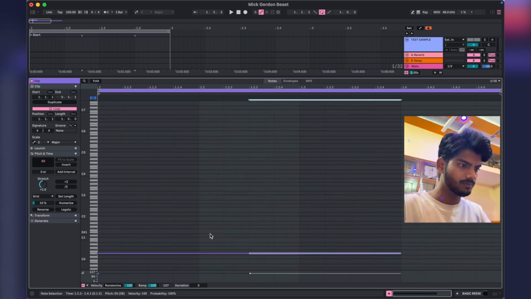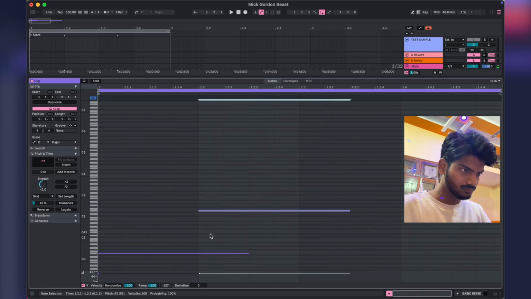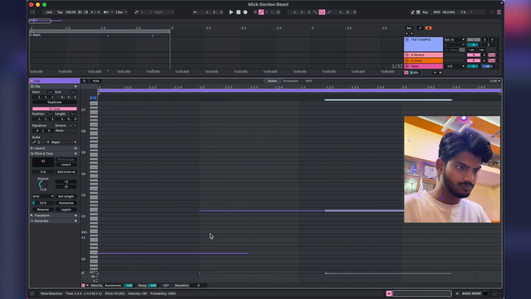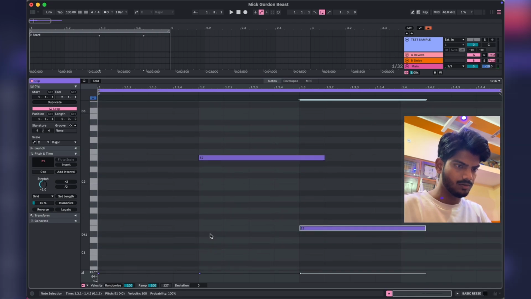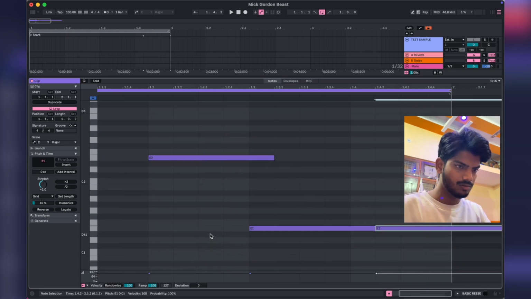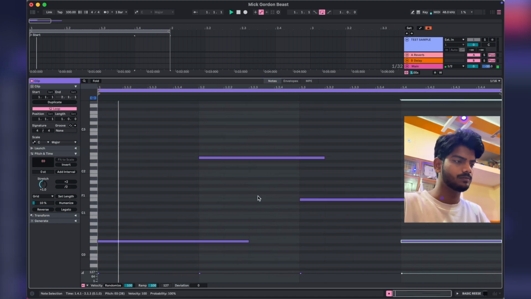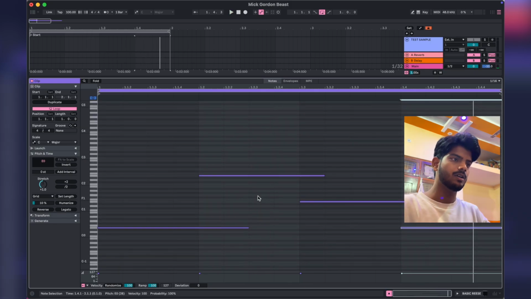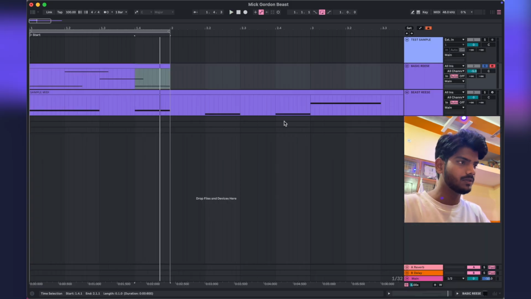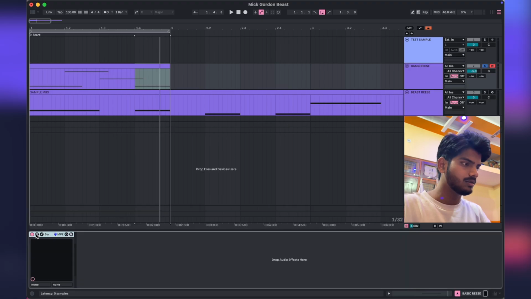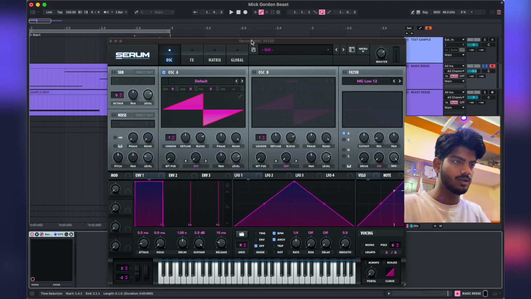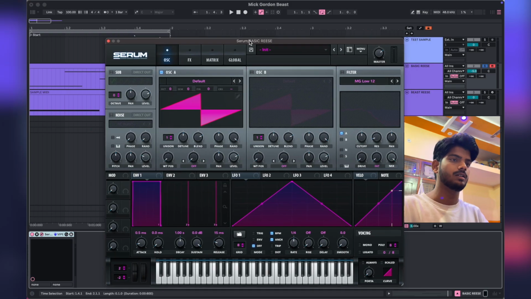Something like that maybe. So yeah, maybe something like this. Right, so we have a good coverage of octaves, and this is just an init patch in Serum. Let's see how we can go about making Reese basses.